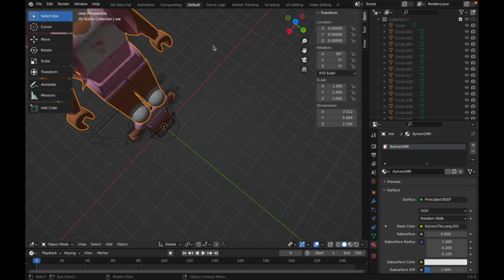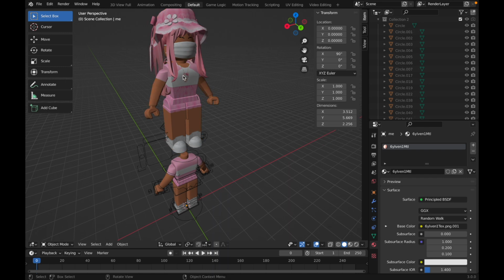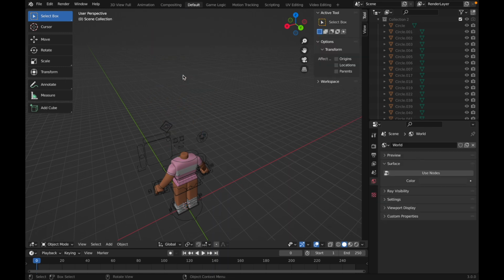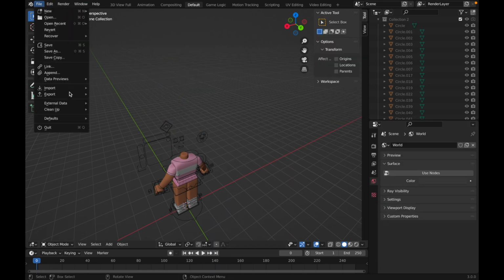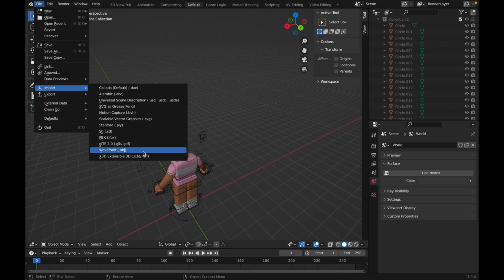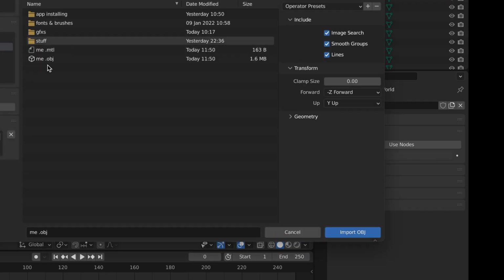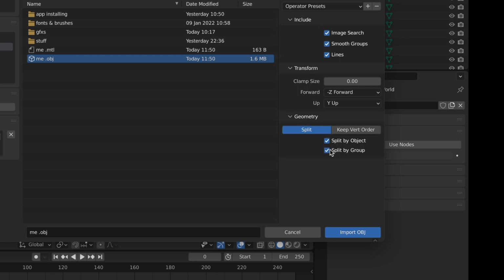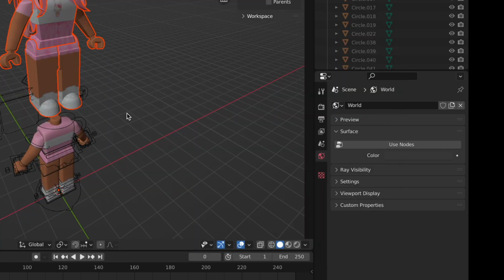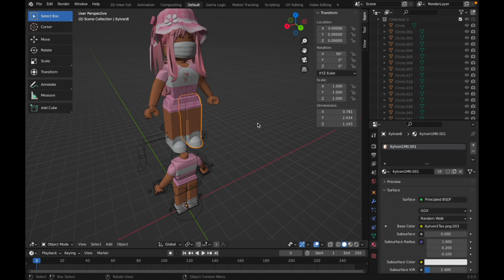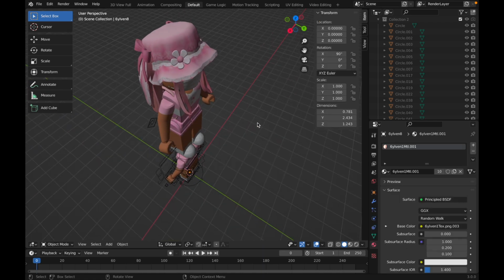Oh shoot, no, that didn't work. I think I messed it up. Okay, so sorry about that. Time to redo that. So Wavefront OBJ. This is different than what I'm usually doing. Oh, split by group. I think that's what I messed up. This was press split by group, so yeah. I failed before. Sorry about that.